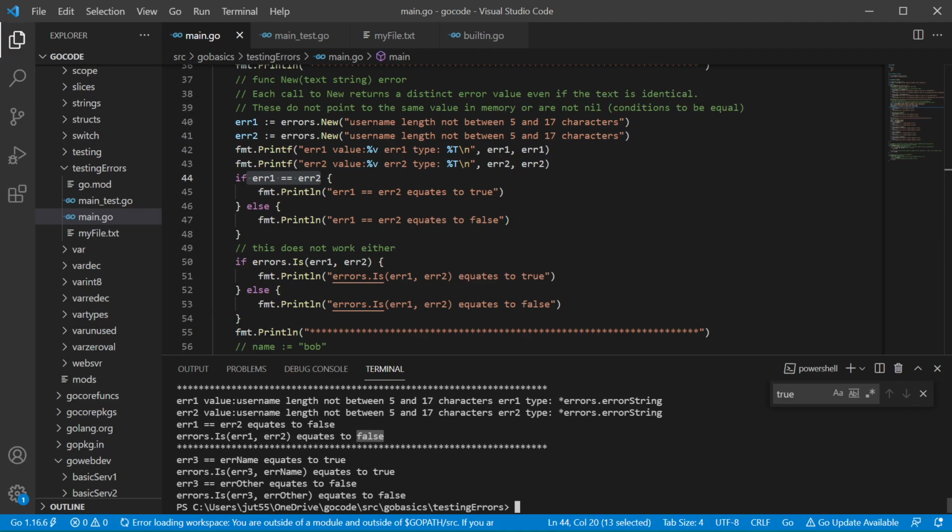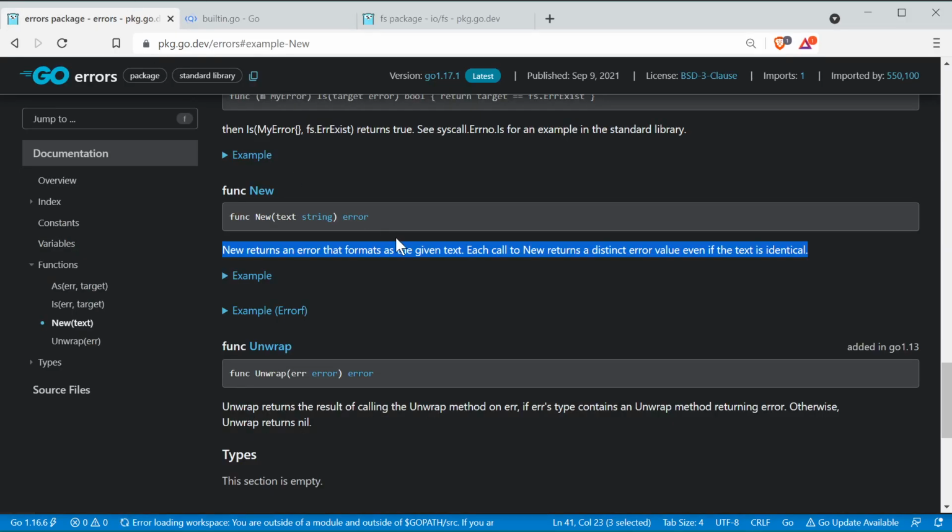So taking a closer look inside the errors package at the New function, if we take a look at it, it says New returns an error that formats as the given text.